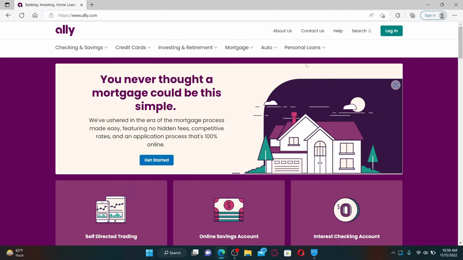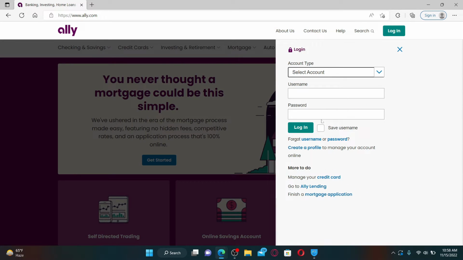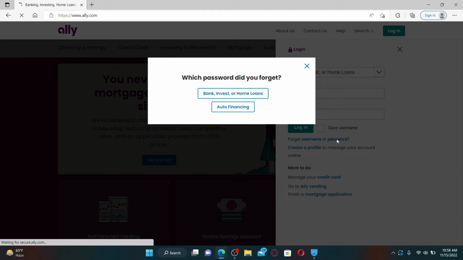Go to the upper right hand corner and click the login button in order to end up in the login area. You'll need to fill in your information in order to log in and access your online banking account. Select your account type and enter your username followed by your password to log in. If you don't remember your password, click on this Forgot Password link.